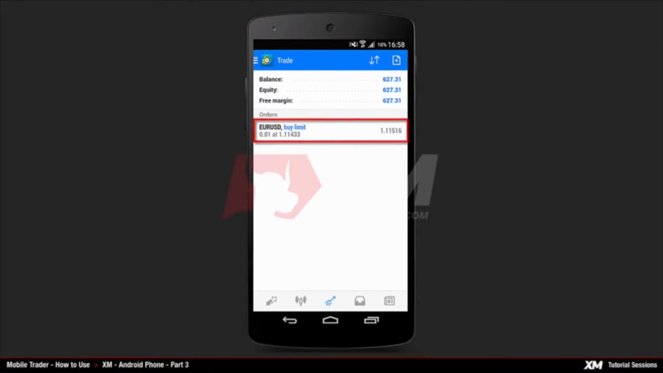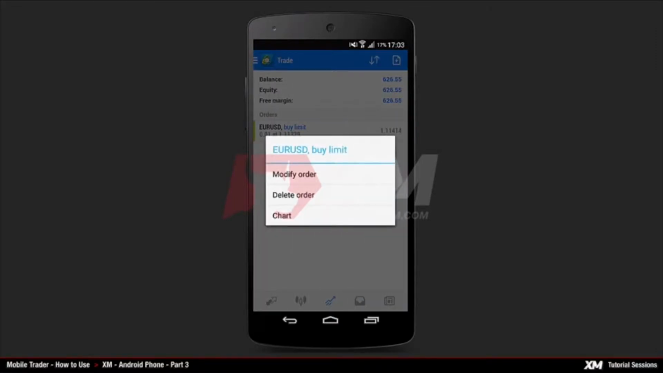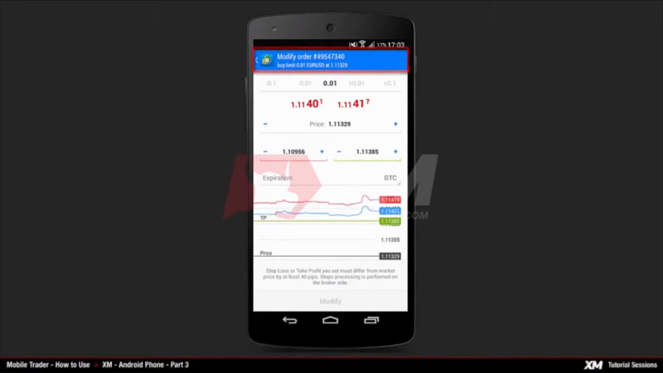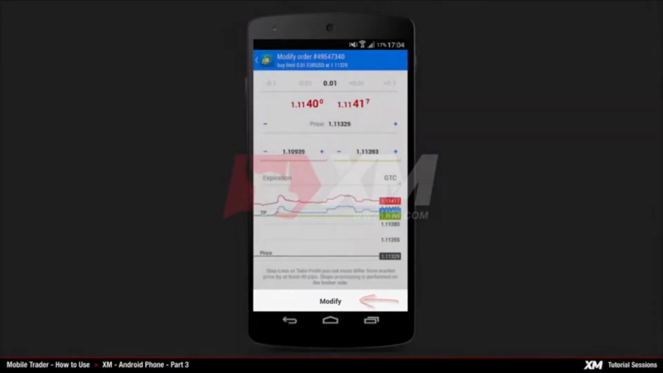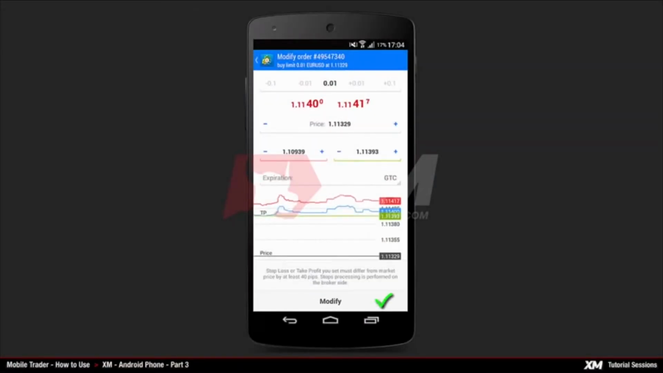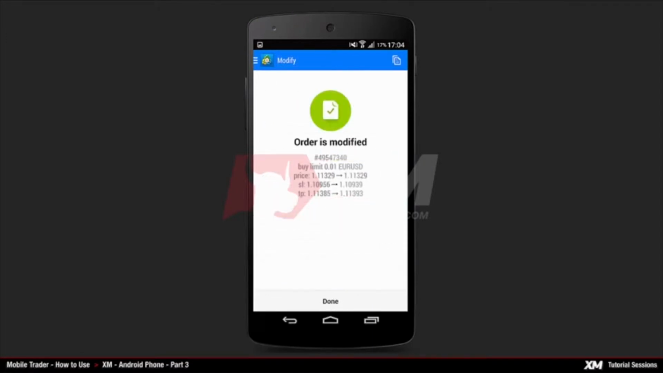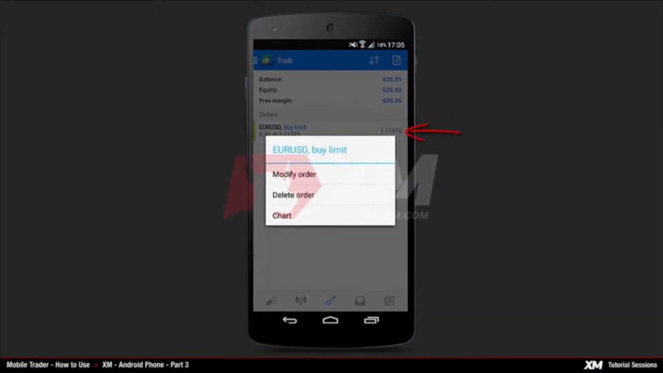By pressing and holding on the order, a mini action window pops up. This window presents you with three options: Modify the order, Delete the order, and Chart. Pressing Modify takes you to the Modify Order window, where you can apply changes to your order. Once the changes are made, the Modify button becomes active. Now click Modify.